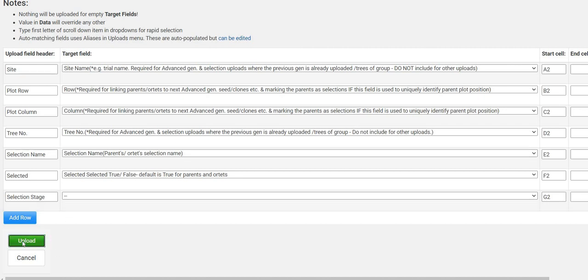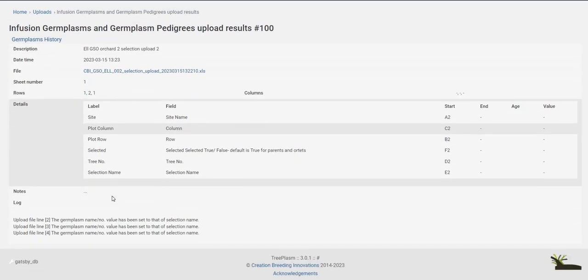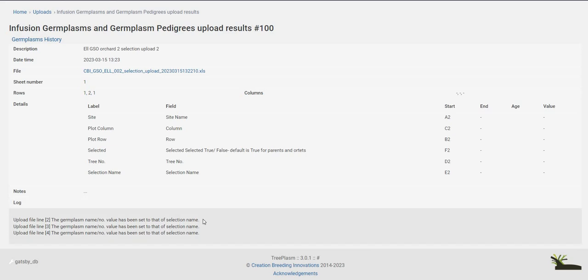I'm going to click Upload, and you will see the log says the upload has been performed successfully and makes the comment that the germplasm has been set to that of the selection name.